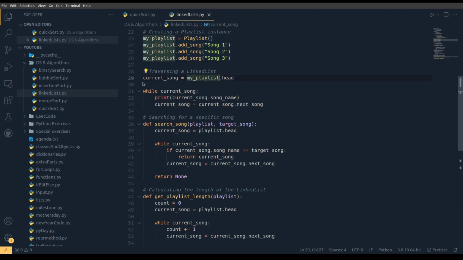Now we're going to traverse the linked list, and what traverse means is just go through it, like cycle through the list, and in this case we're going to print it. So we're going to first assign the current song variable to be the head of the playlist, the head being the first song. So this while loop is kind of interesting because it says while current song.